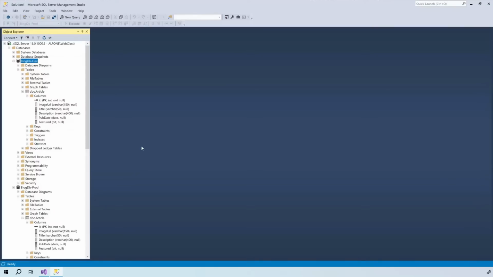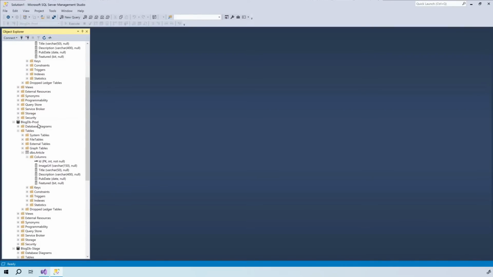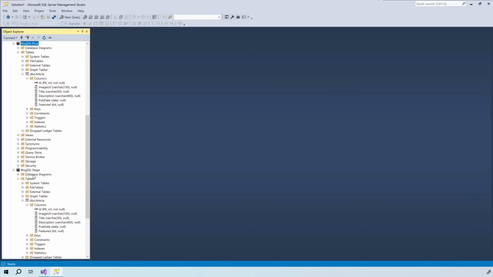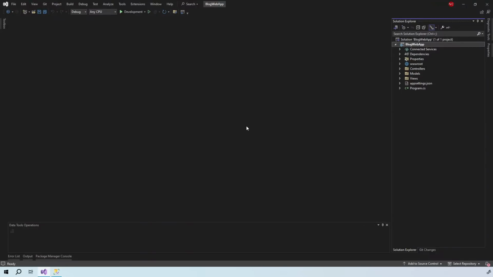In the previous lecture, we created 3 databases, one for development environment, another one for production environment. Then we created another one for staging environment. Each database has an article table, and each table has its own data based on which database we are coming from. In this lecture, I am going to create a connection between the web application and SQL Server database using the Entity Framework Core Power Tools.